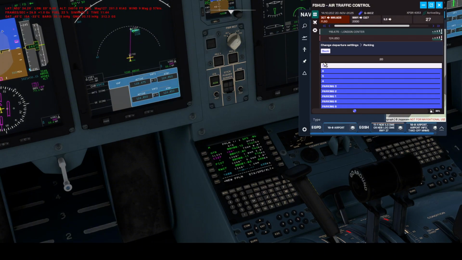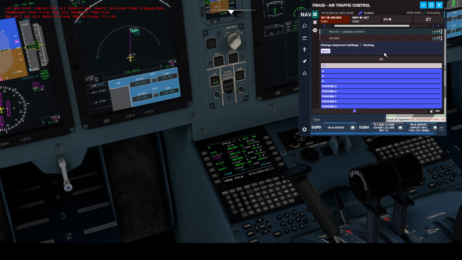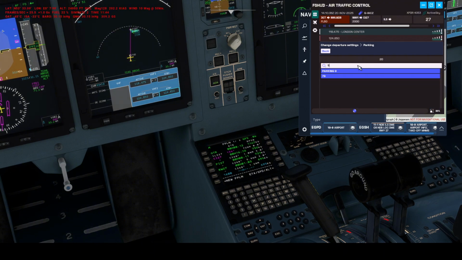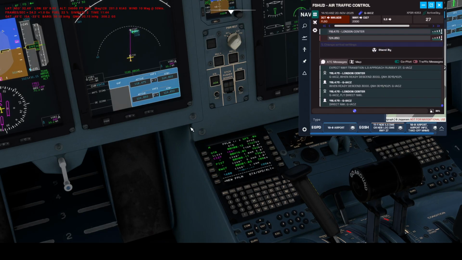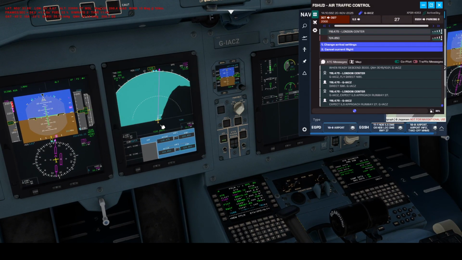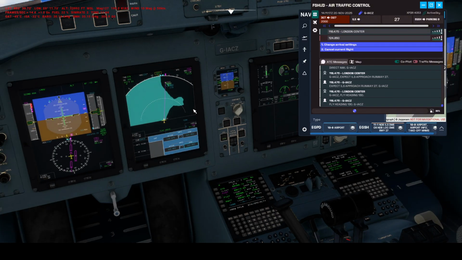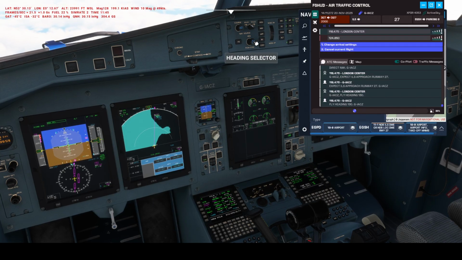And in our parking, we're going to choose 9, so that's sort of near the hangars there. So I'm gonna choose 9. Apply. So that's all set, and we'll be starting our top of descent very, very soon. And we're basically flying that runway heading at the moment, so we could just go into heading mode actually and just follow that runway heading.